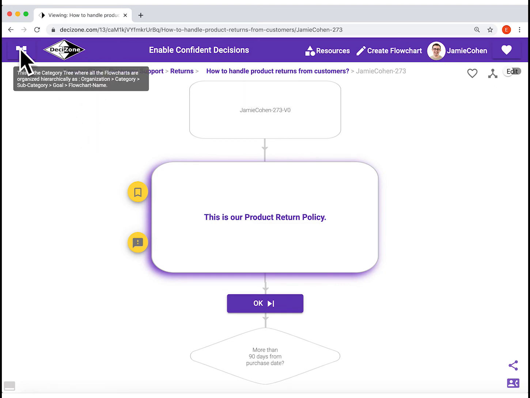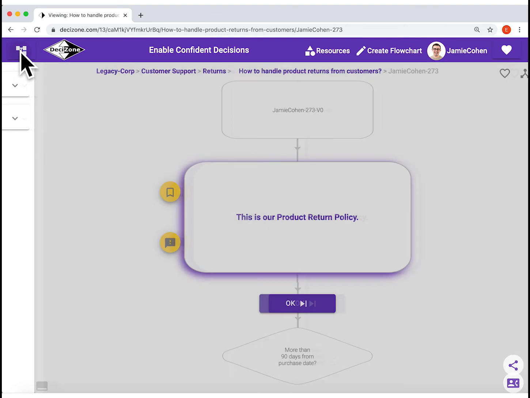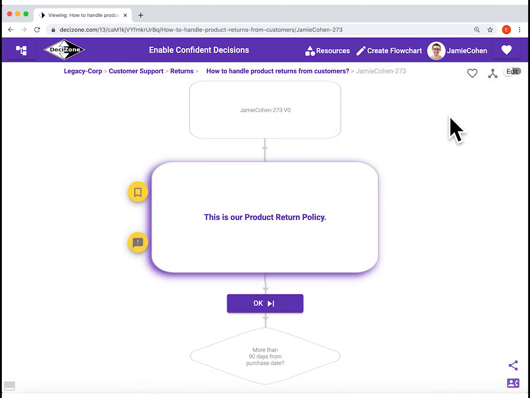So far, we discussed sharing your flowcharts either inside your private organization or with other DeciZone members in the public organization. But it is important to note that to access your public or private flowcharts, other members will have to sign into their DeciZone accounts first.